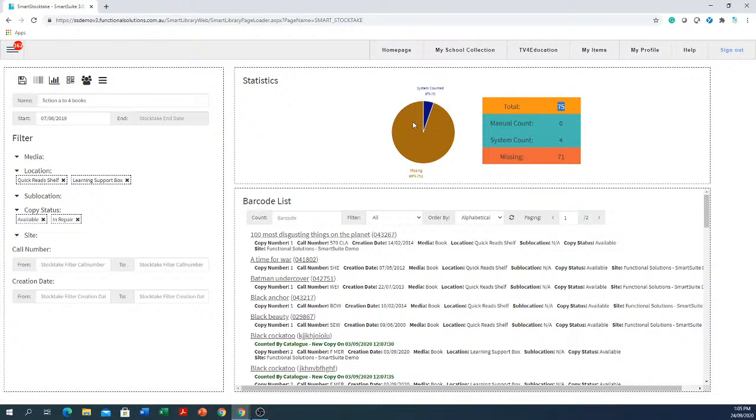Okay, and it says you haven't counted any of them. So in other words, you probably haven't even started barcoding the items in this particular stock take. It says, however, the system has counted 4 of them. Okay, what do you mean by the system has counted 4?